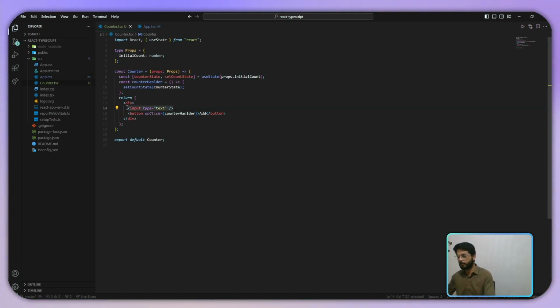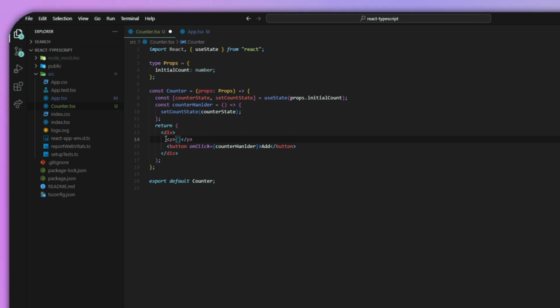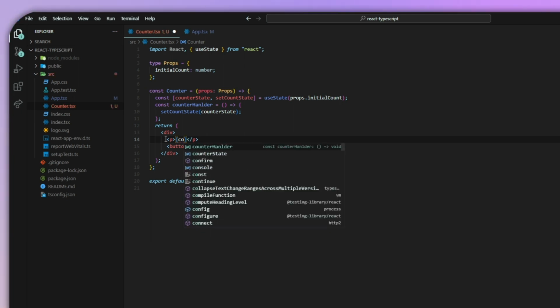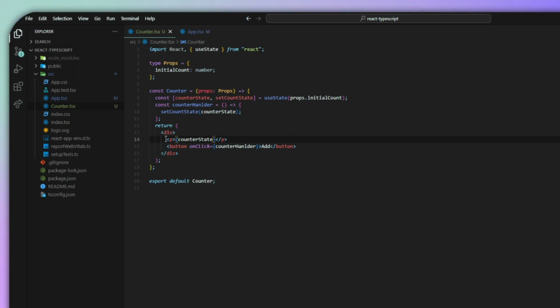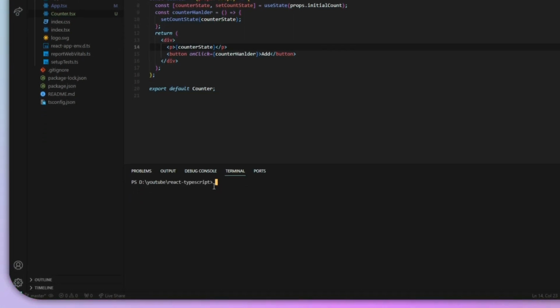After that we will create a p tag, because we just need to show the content, not an input, or not something we want from the user. So inside this p tag I just show that number. Here I simply write the state. After that I will save the file and open my terminal, and inside this terminal I will run the project with the help of npm start.